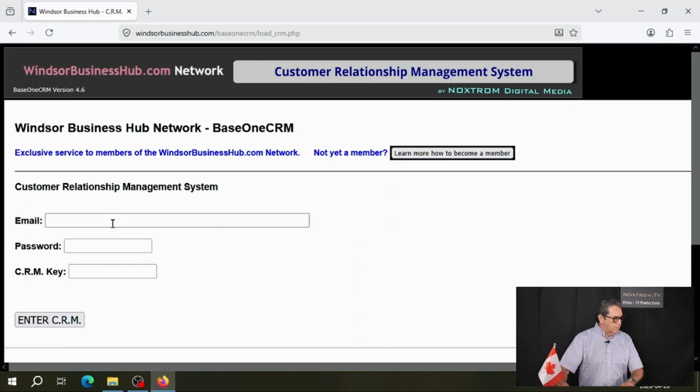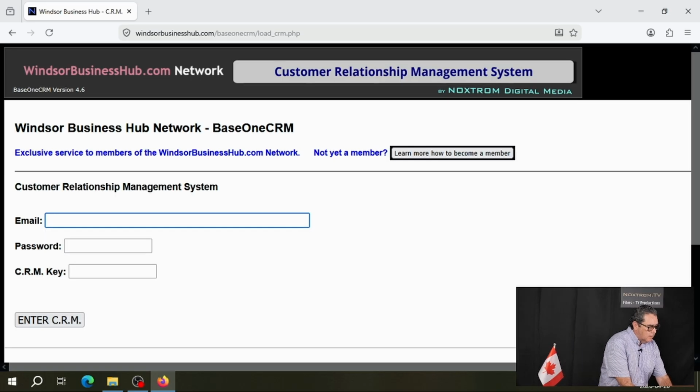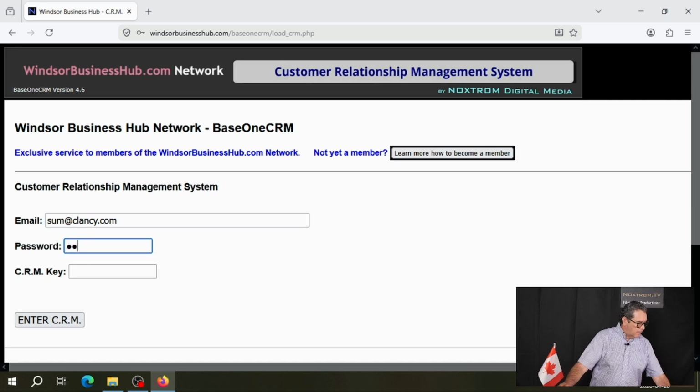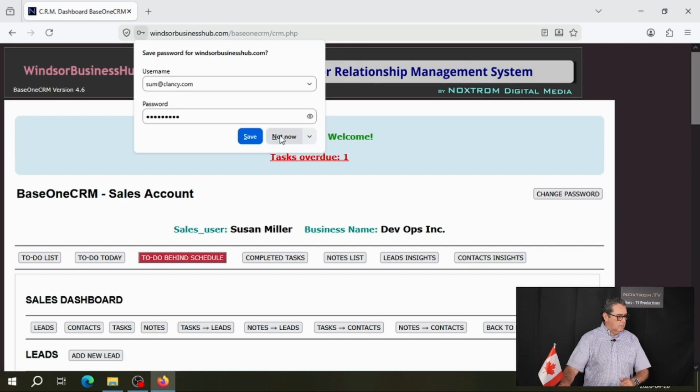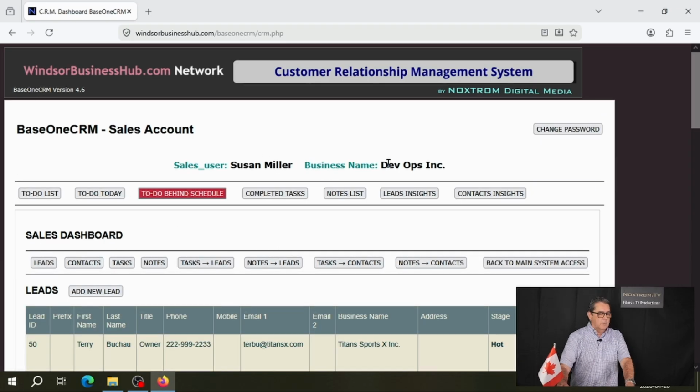Let me share the screen for a second. Okay, I'm going to share the screen. Okay, and for this case, we're going to be using another account. This account is for, I think, the Cloud DevOps Incorporated. That I'm going to use, I think it's Zoom. Yeah, that's correct. So in this case, Susan Miller is a salesperson of DevOps.